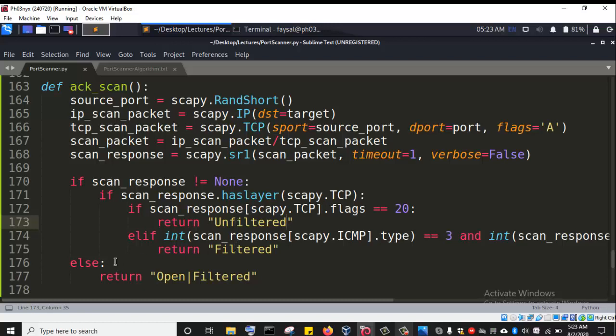Also, if we didn't receive a packet, we are going to return that it is filtered, not open here, because the ACK flag will not tell us the state of the port, whether a port is closed or open. It can only tell us whether a port is filtered or unfiltered. So if we didn't get any response, we can also conclude that that particular port is filtered.